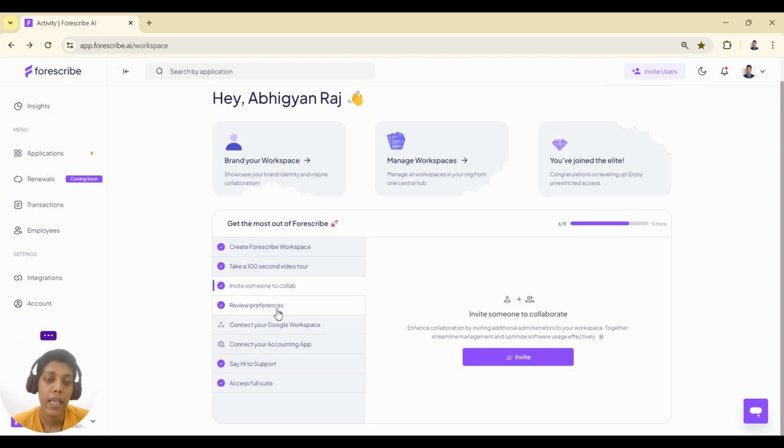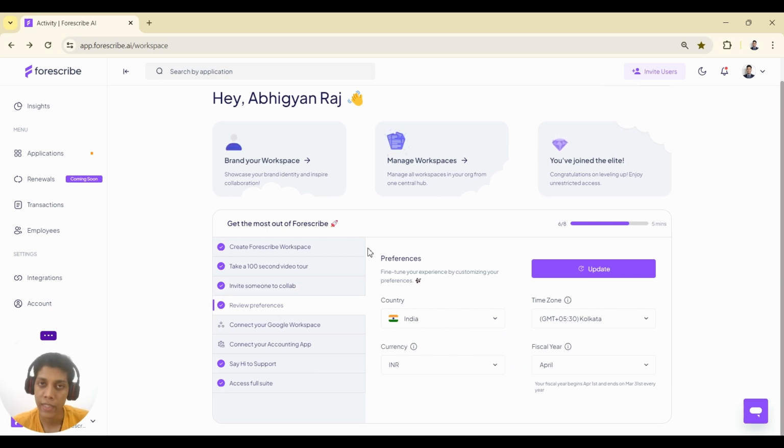So the fourth step is to review your preferences. To fine tune your experience, you can customize all your preferences. This section is auto filled, and if you need, you can change any preferences according to your choice, and you can just click on update, and it will get updated and reflected in your Postlight workspace.